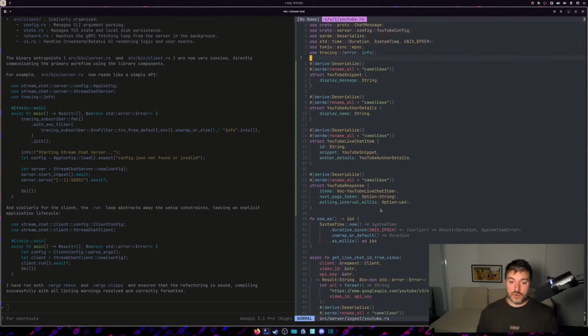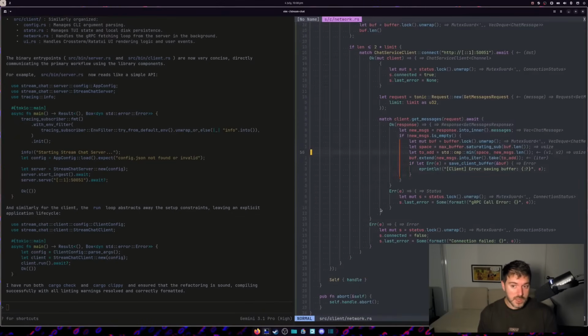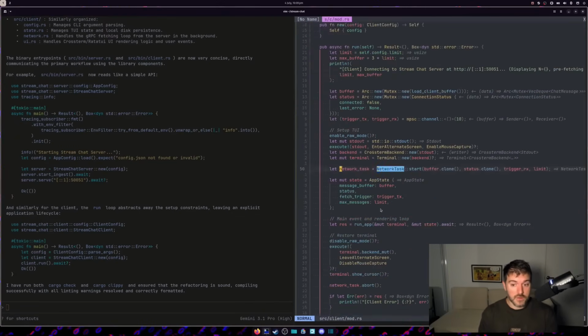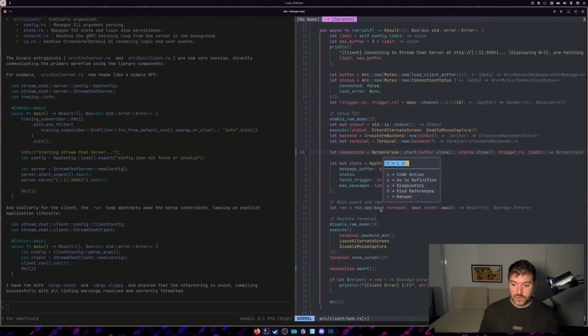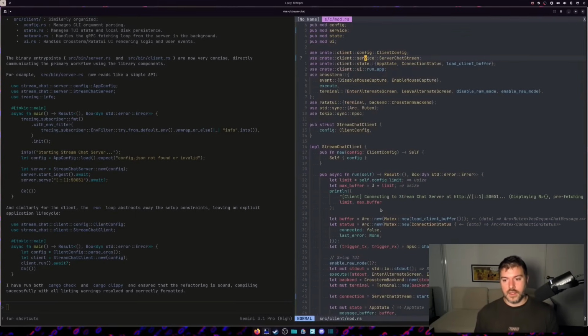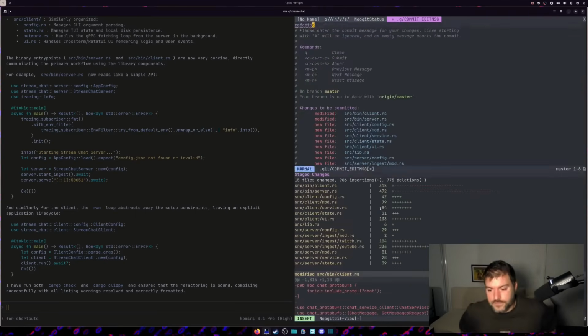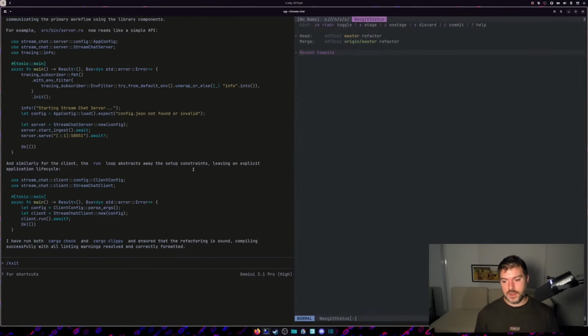And you can see this code on GitHub. It's public. You can use the tool yourself. I've put instructions for how to use the tool. And yeah, so that's about it.